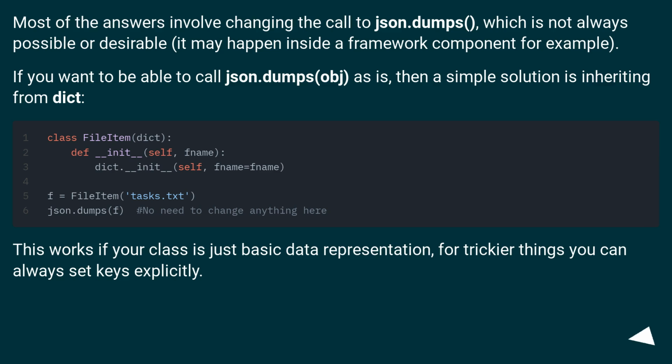This works if your class is just basic data representation. For trickier things, you can always set keys explicitly.